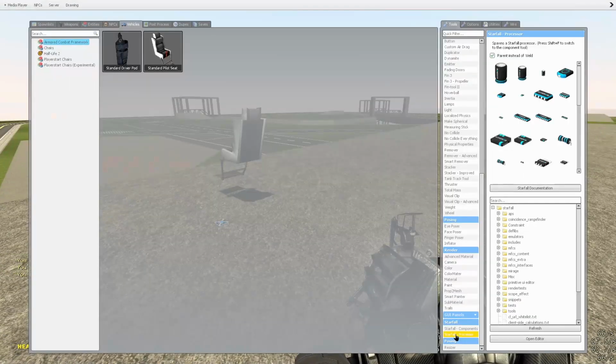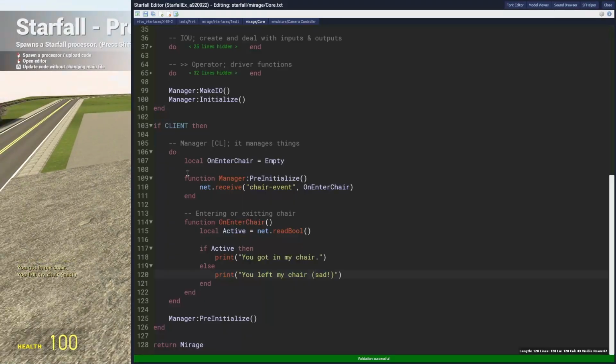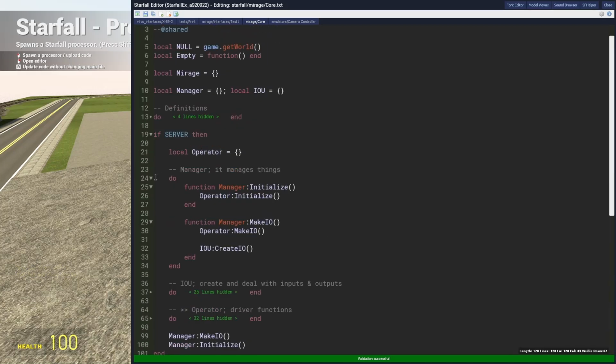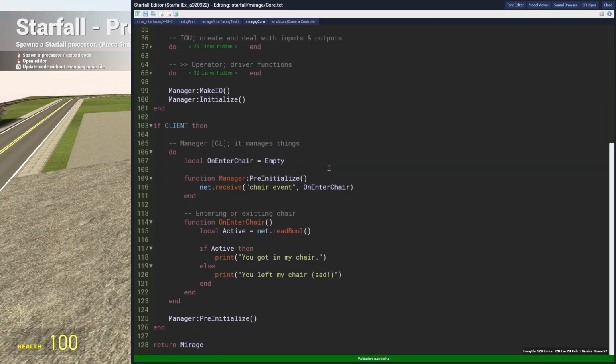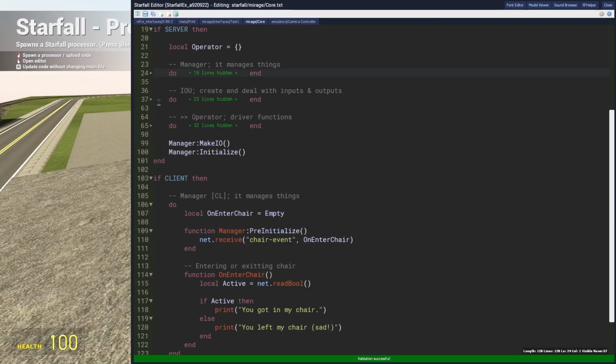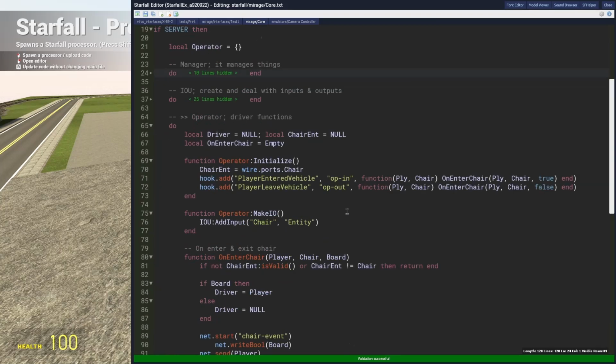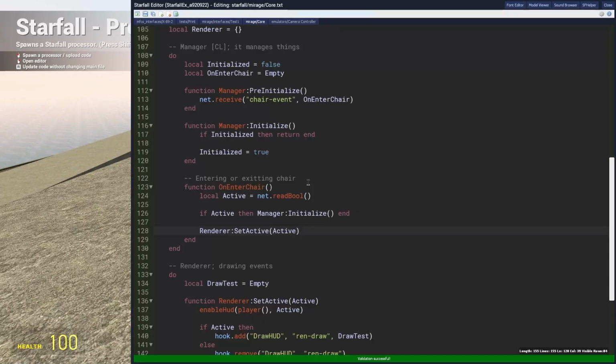But I think now with that being described, I would like to actually render something on the screen now that we actually have someone getting in and out of the chair. And as you know, rendering, you can't do it on the server. You have to do it on the client, which is why we have to network stuff. But so far, we're not really networking a whole lot of anything, just if someone gets in or out of the chair.